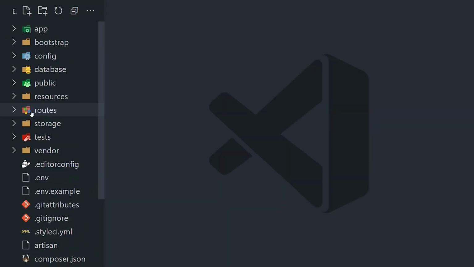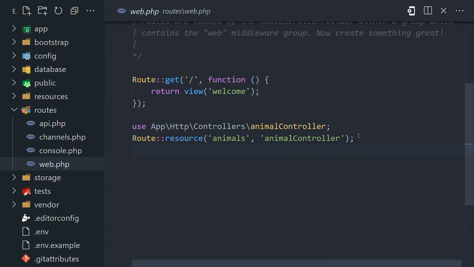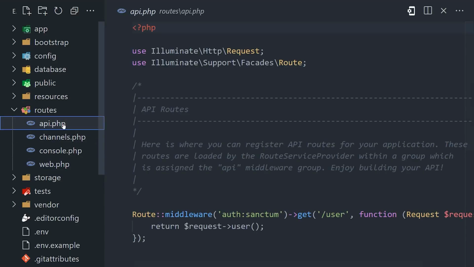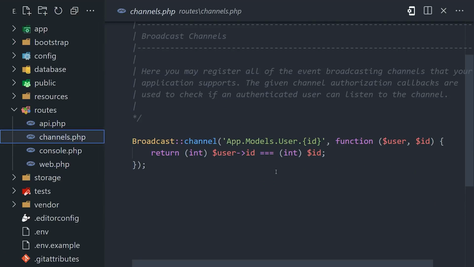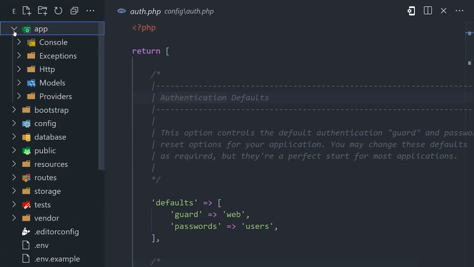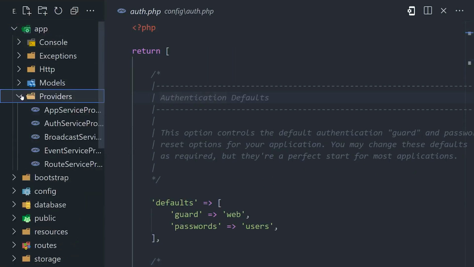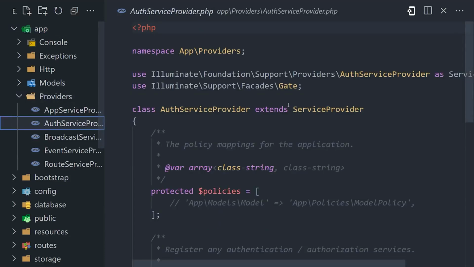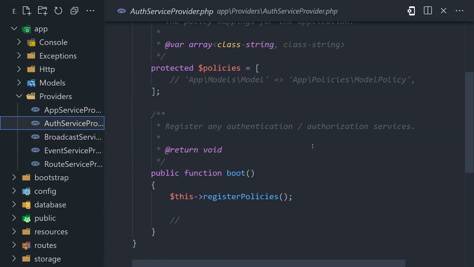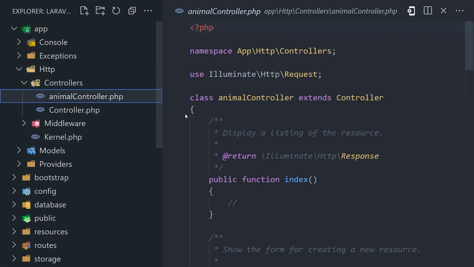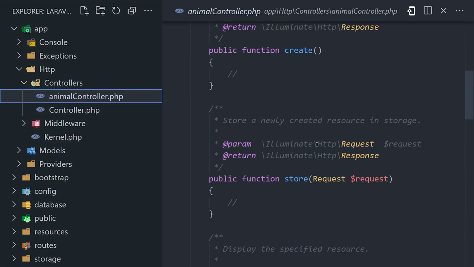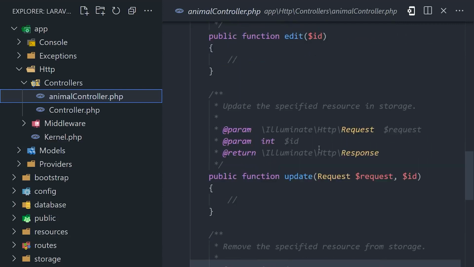If we look at routes, you can see it not only handles web routes, but also API routes and channels for real-time communication with WebSockets. Now, if we go into the app code, you'll notice it's already been configured with things like user authentication via providers. A provider is like a shared service that you can use anywhere in the application. In the HTTP directory, we will find our controllers, and just like Rails, we have a class that contains a bunch of different methods that can access data and render a specific template.